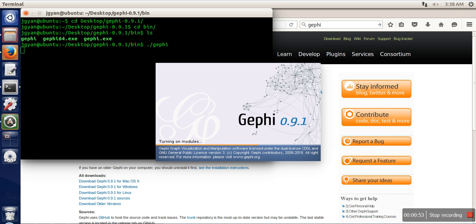So Gephi is started. The thing is that there is no need to install this on Ubuntu. You just download it and run Gephi from this executable file.